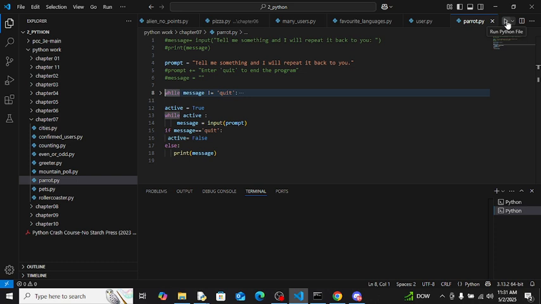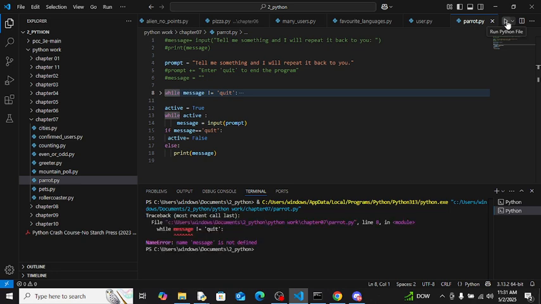The while statement is simpler because no comparison is made in the while statement itself. In the if statement inside the while loop, we check the value of the message once the user enters their input, and if the user enters quit, we set active to false and the while loop stops. If the user enters anything other than quit, we print their input as a message.